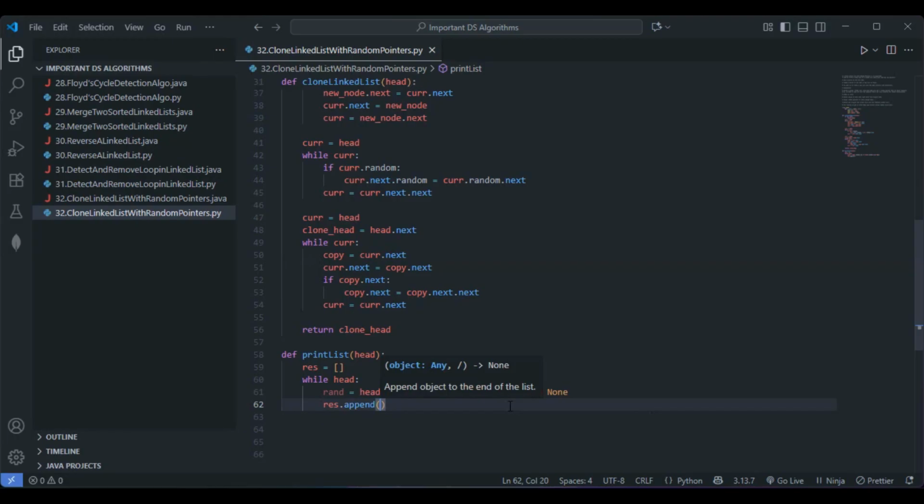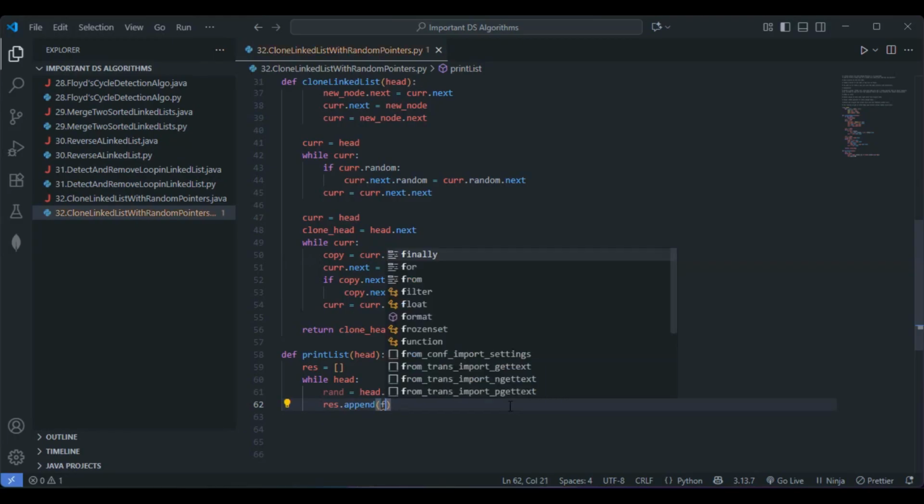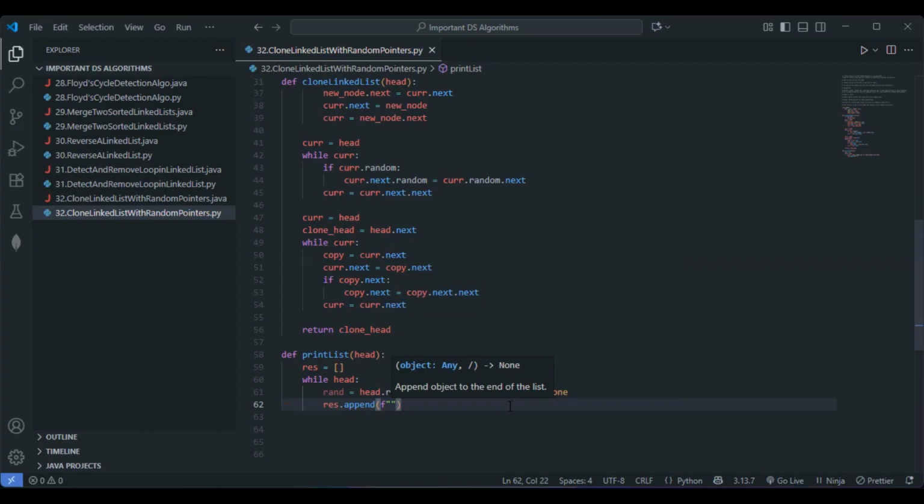So I'll just go with f followed by head dot value. So we are just making use of string interpolation here, right? So this one is fine. Let me go with random equals, so RAND is the variable I have considered, right? So I'll just go with the RAND here. So this is fine. No need of one more flower bracket here.